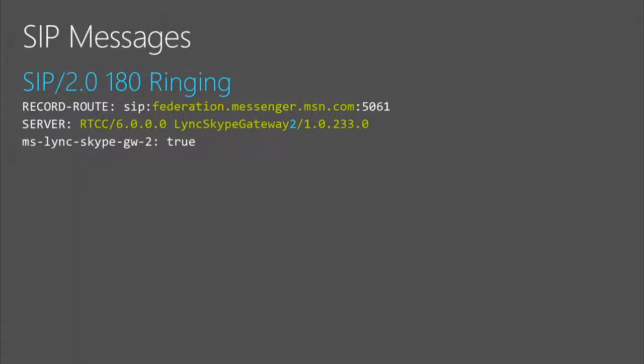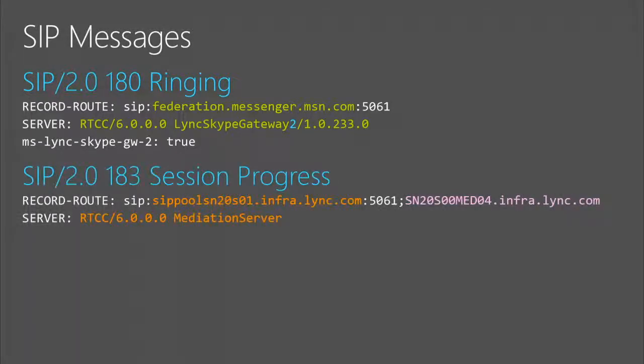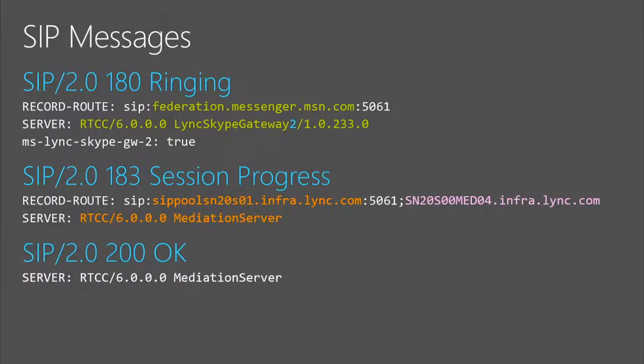So the next message we get is this 183 session progress. This is the first message back that's actually from the endpoint. So this is the Skype consumer client routed through this pool server and a mediation server we can see, but it's on behalf of that client saying, okay, here's what I can do. So inside of this, there's going to be some session description protocol information, or SDP, where it says, here's what I can support. And then we get an okay, and then the media starts to be stood up.